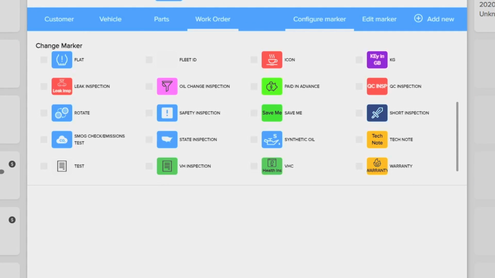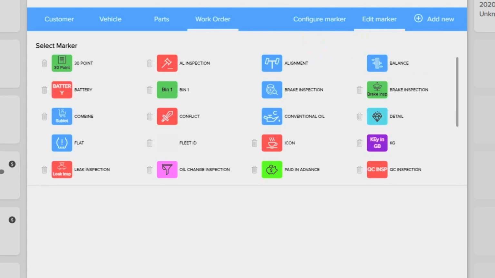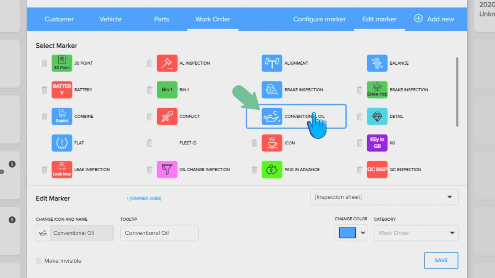There are many default markers added on your Today's Vehicle page. If you want to remove them, simply hit Edit Marker and delete them if they are custom. If they are defaults, there will not be a trash can, so all you need to do is hit those selected markers and click Make Invisible in the bottom left.